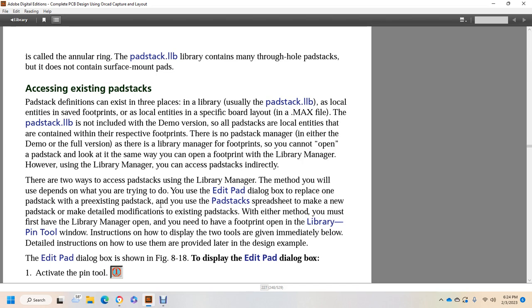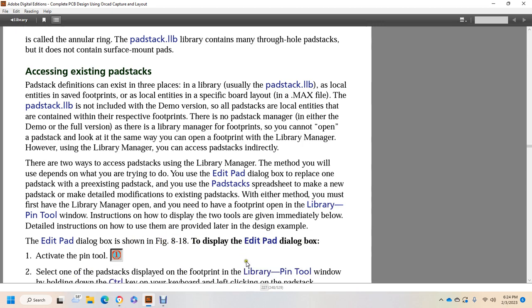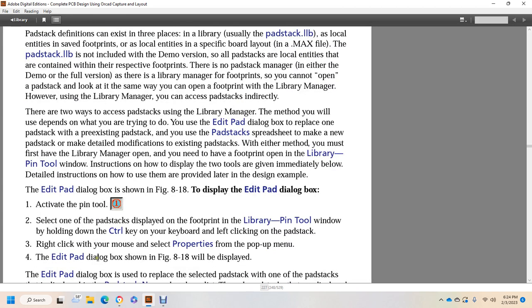With either method, you must first have the library manager open the footprint, opening the library pin tool window. Instructions on how to display the two tools are given immediately below, with detailed instructions provided later in the design example. The edit pad dialog box shown in Figure 8.8 shows the display of the edit pad dialog box. With the pin tool active, select the pad stack display in the footprint by holding the control key on the keyboard and left clicking on the pad stack.